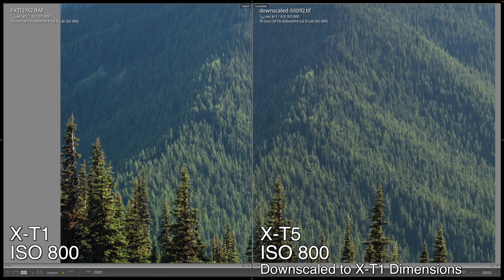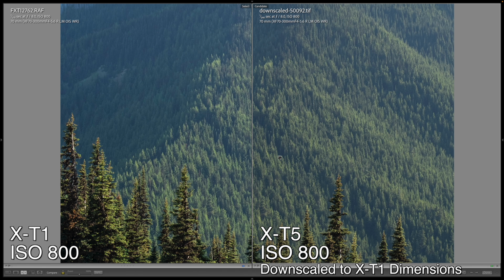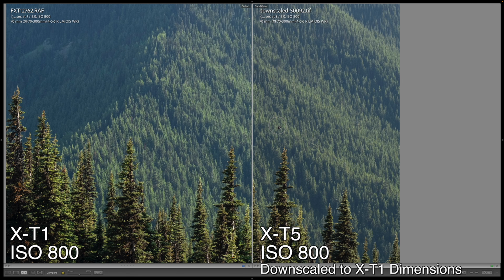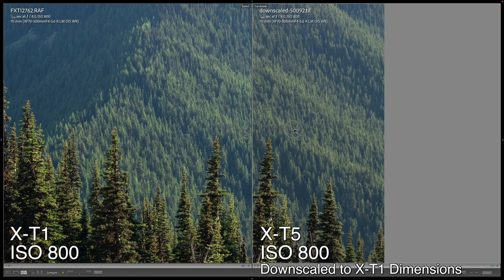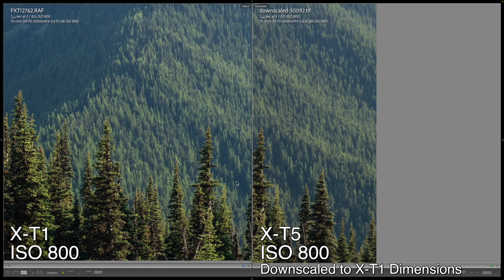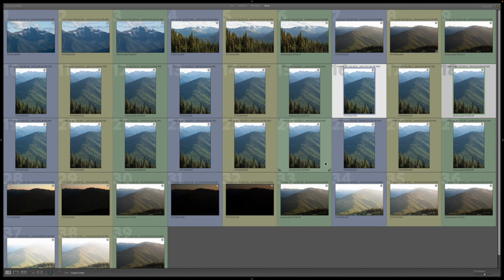All right. And now what I see is the X-T5 downscaled actually looks slightly cleaner than the X-T1. So it looks a little bit noisier when you see it at full resolution. Now keep in mind, even the noise is going to be at a higher resolution as well, so that explains what we see there. And I see just a hair more noise over here on the X-T1 versus over here on the X-T5. Let's keep moving up.